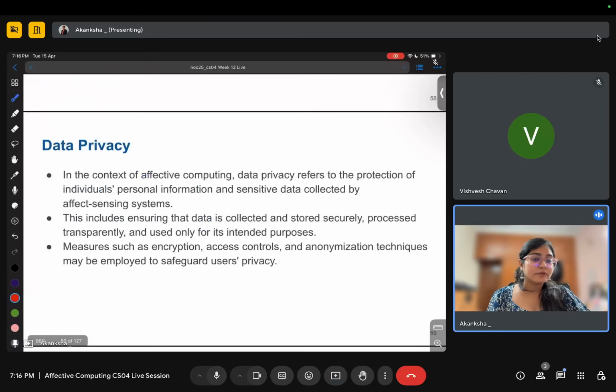But let's see. First is data privacy, which means that we want to protect the individual's personal information and sensitive data which is collected by the affect sensing systems. It includes ensuring that the data is collected and stored securely, then processed transparently and used for only intended purposes. It shouldn't be that you have collected my data, and now you are misusing it or selling it to some third party. So measures such as encryption, access controls, and anonymization techniques should be employed to safeguard users' privacy.